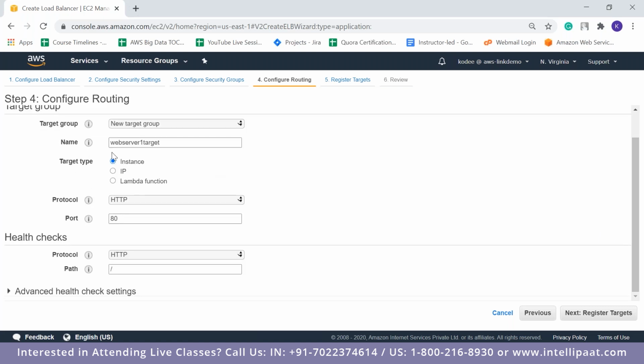Now choose the target type. It is going to be an instance. You can also choose IP address if you want to integrate that, but I'm just going to connect the instance directly, so I'm not going to use this. Or if you have a Lambda function, you can use that. I'm not going to go into Lambda, it's a very big concept. So either choose instance or IP. If you are using an EC2 server, you can just go with instance. Cool. The protocol is HTTP and the port number is 80.